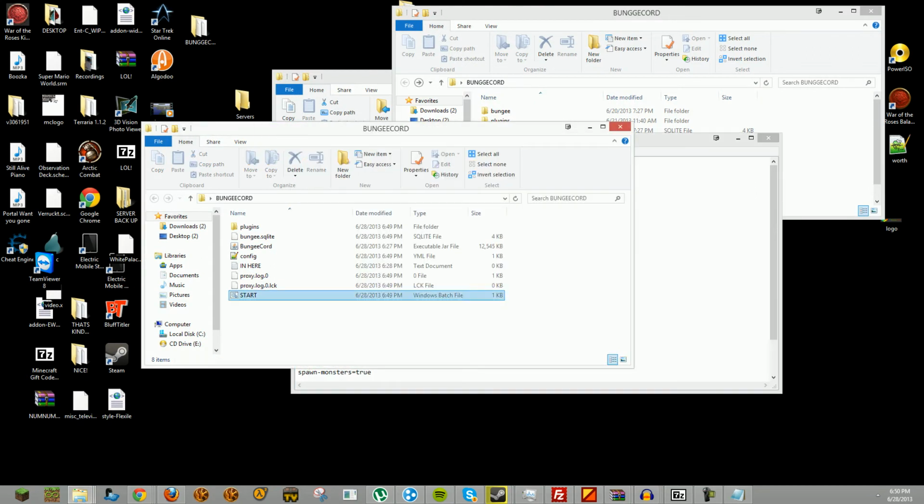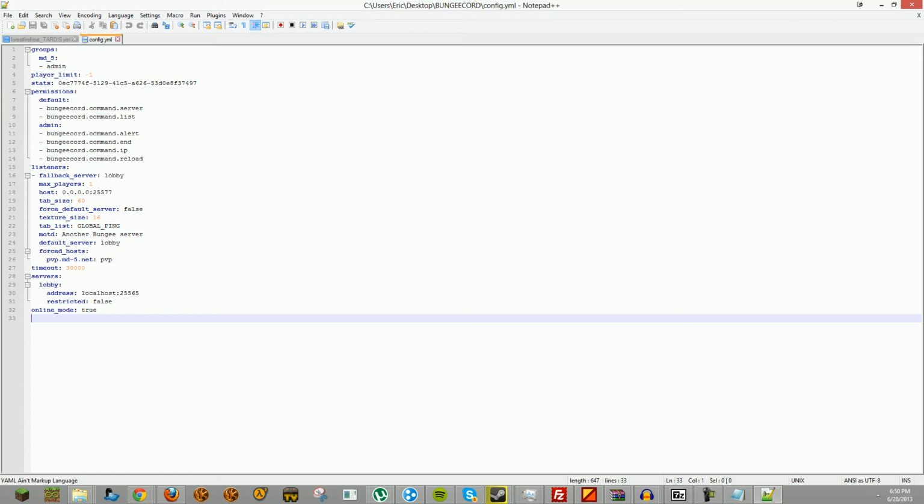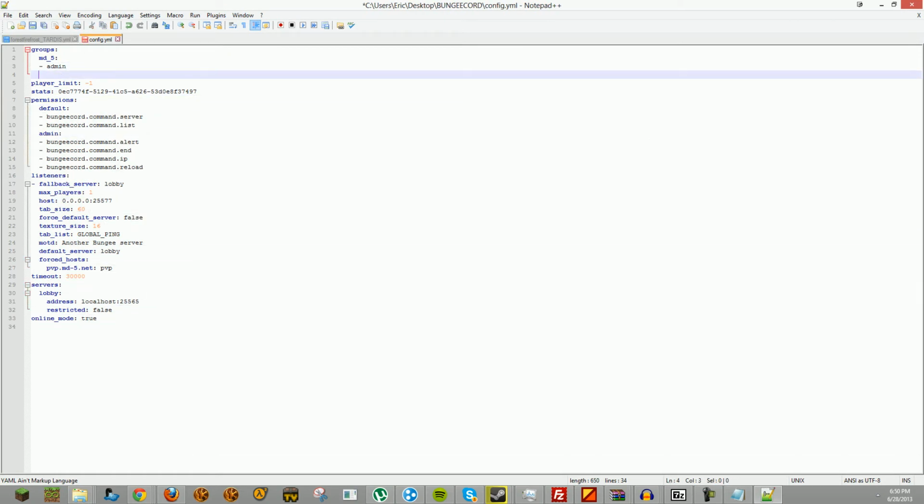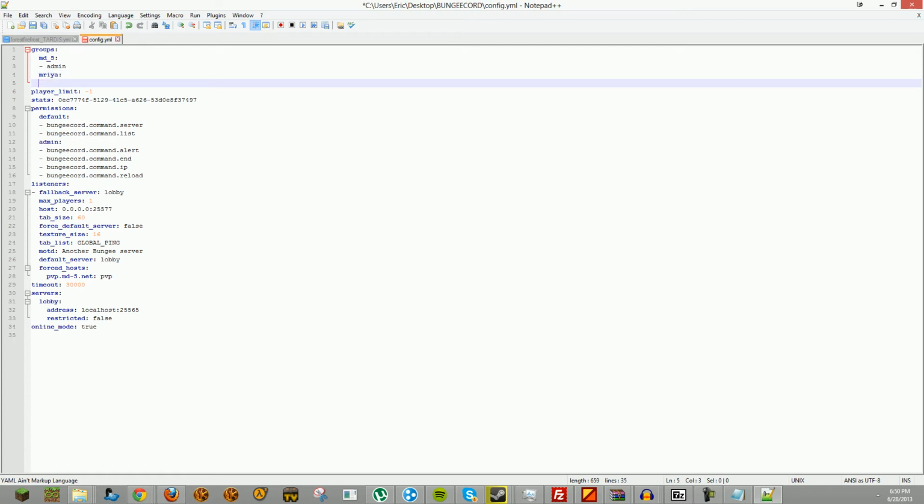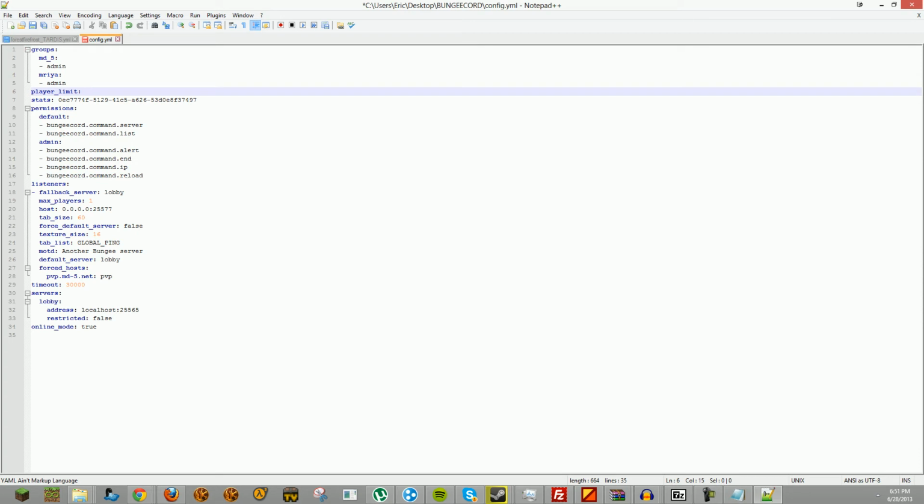Okay, right here. You want to click on the config file. In this config file, you'll see you have your groups. First, go up here and type in your Minecraft name. I don't think it matters with the capitals. Admin, there we go. Then you can set the player limit, which I normally set to something like 1,000, and you can also change all this.